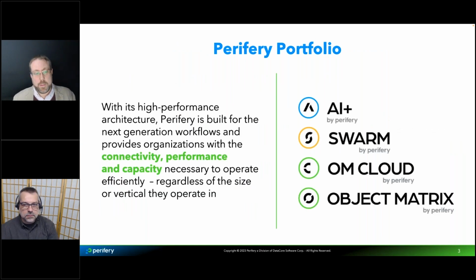That leaves us with a product stack that is ever evolving and ever improving. It's a product stack that's been born out of years of development, talking to our customers, providing solutions for our customers, whether it's the Swarm storage, the Object Matrix, and the new AI Plus tools that are coming into the system as we speak. Perifery is really built for the next generation of media and entertainment workflows.